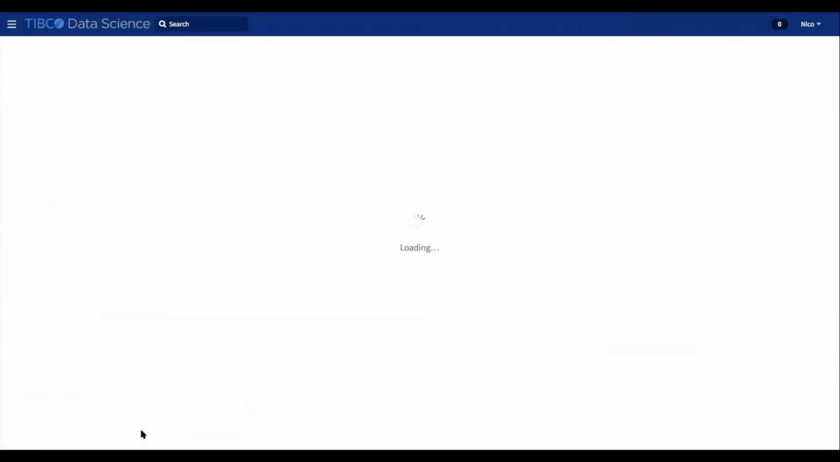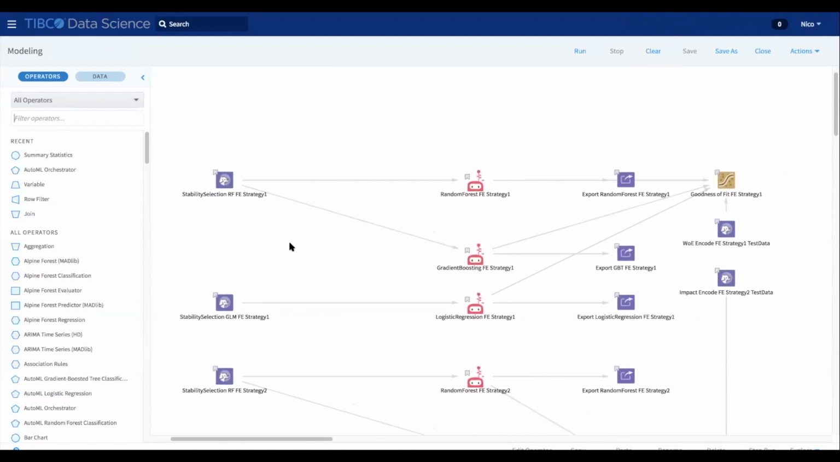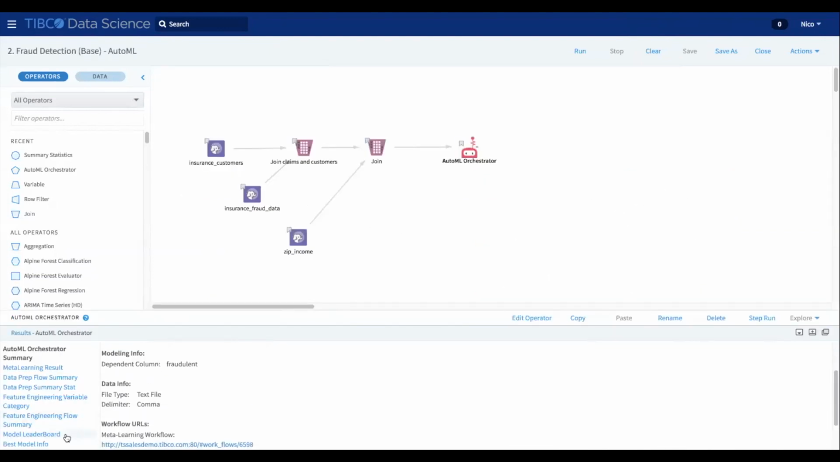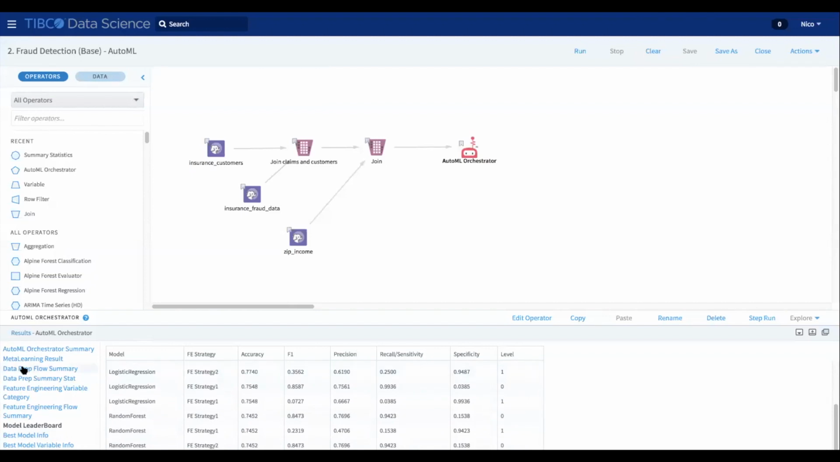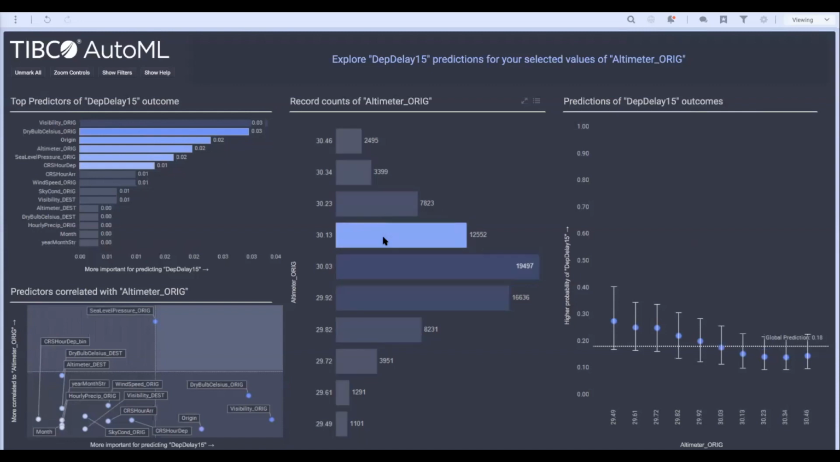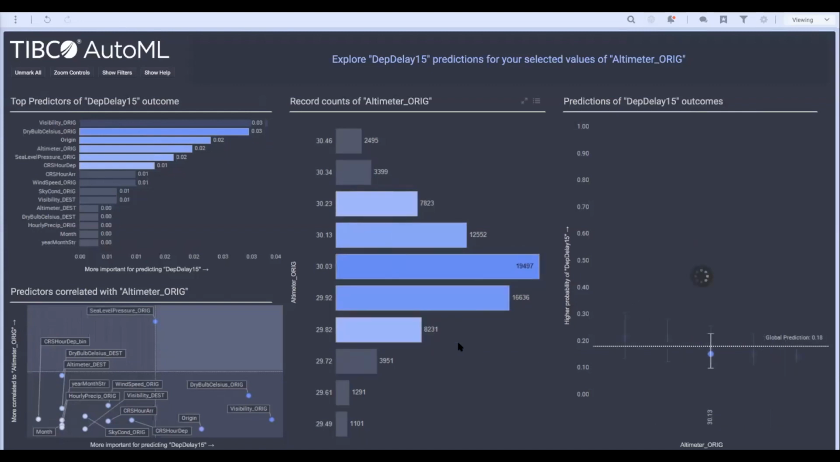TIBCO Data Science offers its own AutoML solution that dynamically generates a series of workflows that perform data cleaning, feature engineering and selection, as well as modeling. AutoML generates many different models and displays their performance through a leaderboard. The results are then surfaced to an end user through a connection to Spotfire and are available for inspection and explainability inside of a Spotfire dashboard.